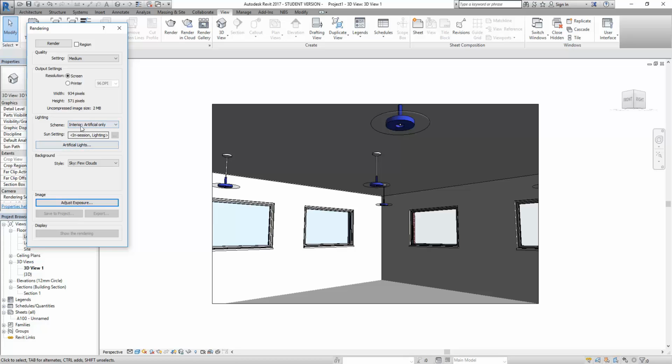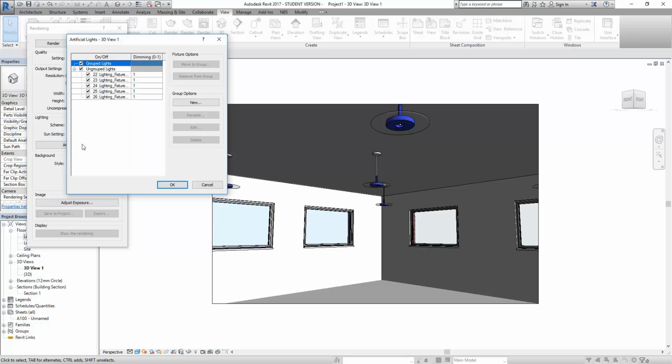That opens up anything that says artificial, whether it's with the sun or not, opens up the artificial lights option. So I can click on this, and then these are our light fixtures. I can dim them from 0 is off, 1 is full illumination, and then you've got variations in between. I can turn them on or turn them off. Okay, so this is what this dialog box does.